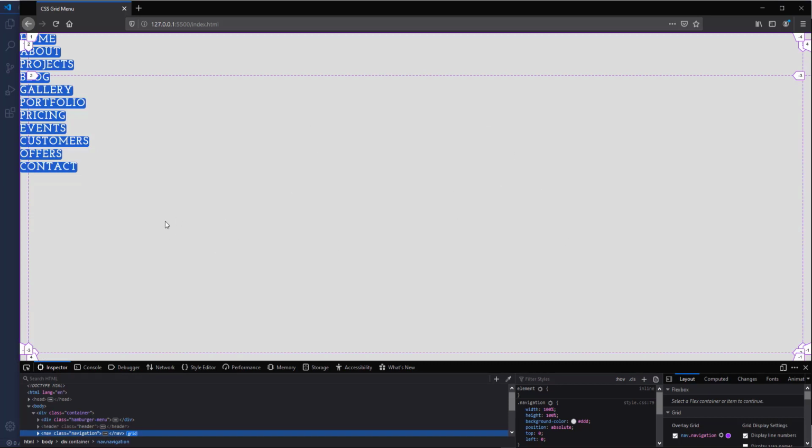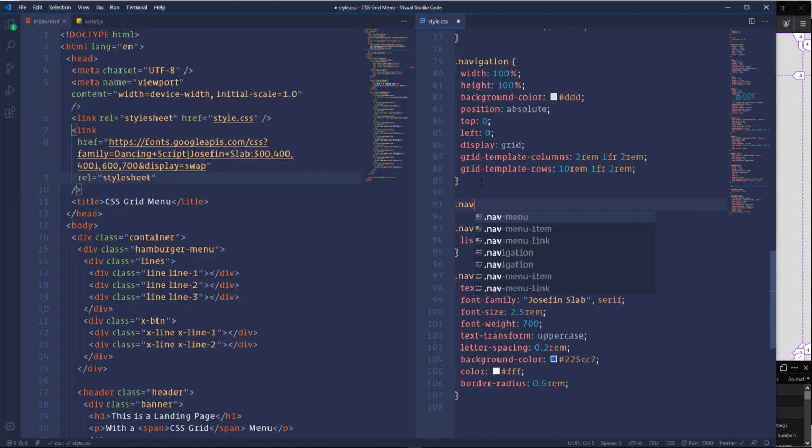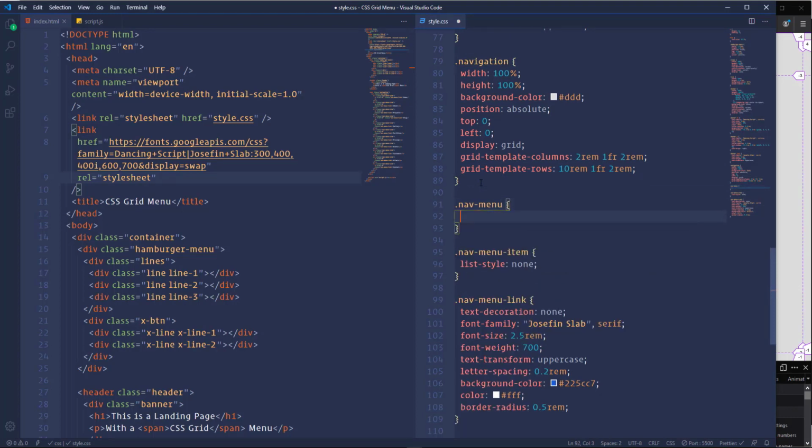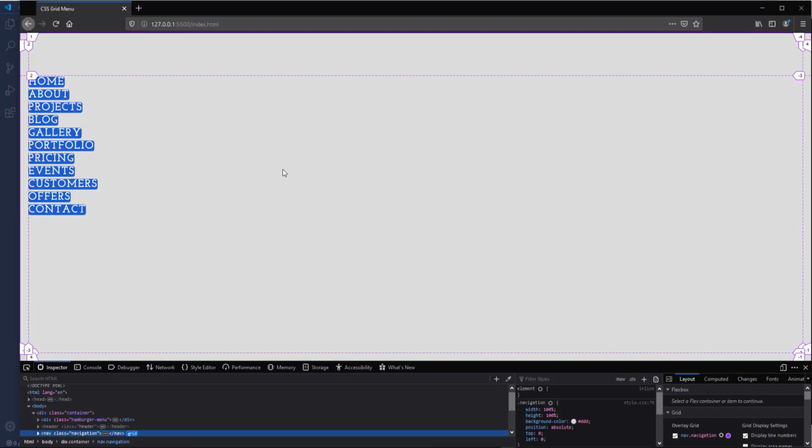Okay, let's go ahead and define the position of the nav menu. Let's select it. And then define grid column with the line numbers 2 and 3, and grid row with the line numbers 2 and 3 again. As you see, the menu is placed correctly in the second column, and now it's time to place the items.